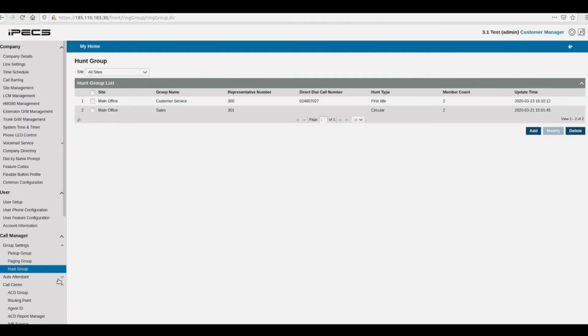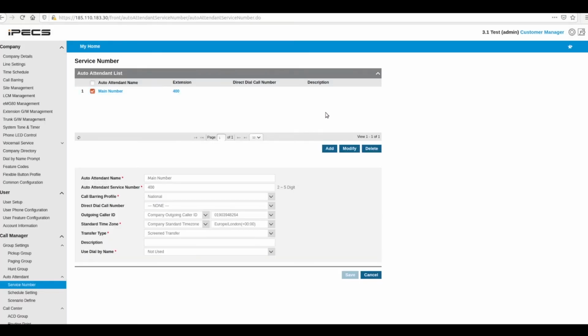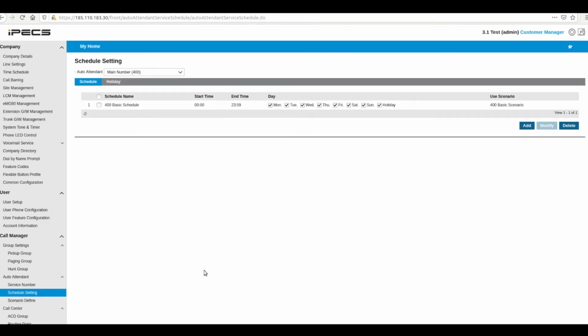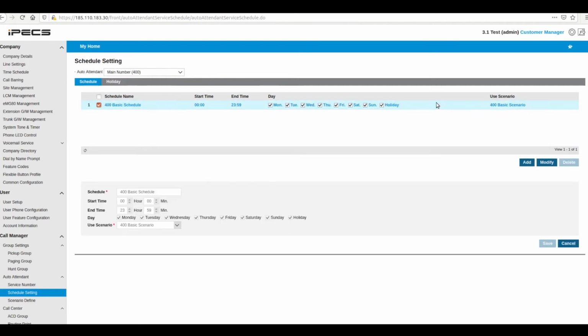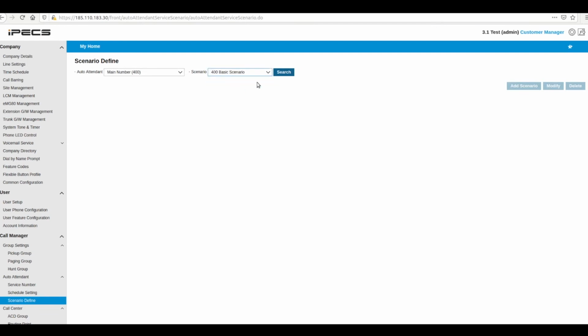Auto attendants are configured through the auto attendant page. Here you can set an extension number and direct dial number for your auto attendant, among other options. Operation hours for your auto attendant can be configured under schedule setting. The auto attendant can use different scenarios or menus at different times or days to allow for in-hours and out-of-hours call menus. To configure the call menu, go to the scenario Define, then select the scenario you want to change.